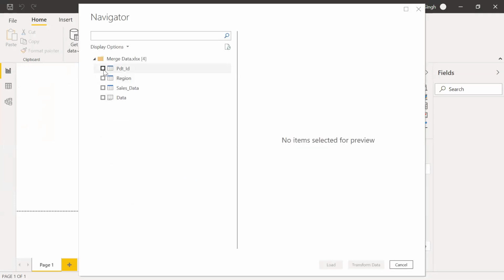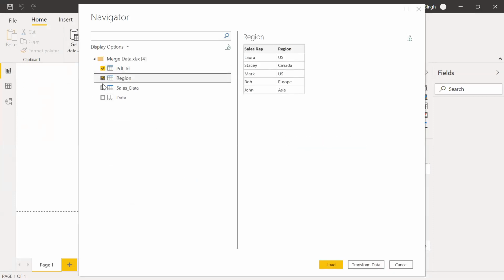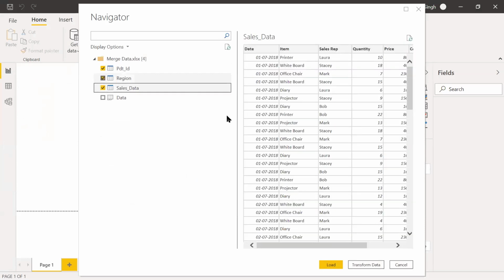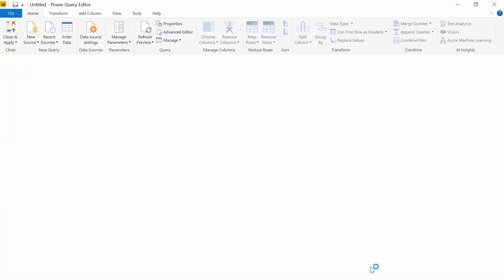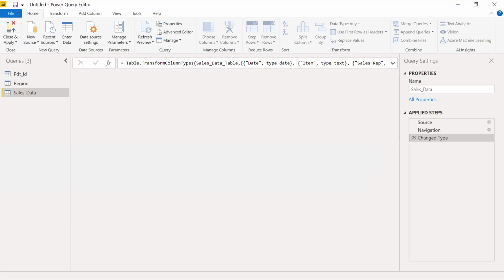So I have three tables: product, region, sales data. I click on transform data. So I am transforming the data. So loading, transformation, and then extraction, transformation, and then loading.